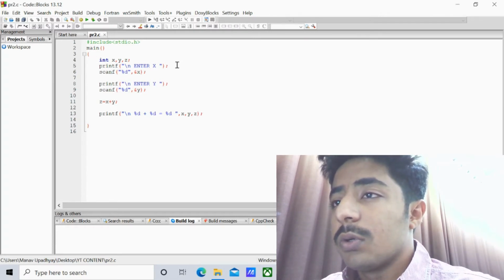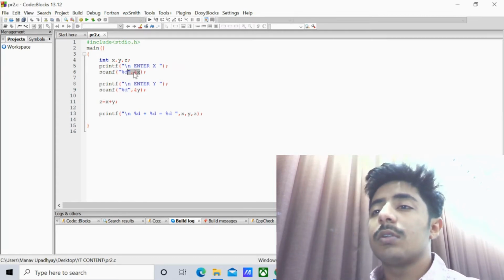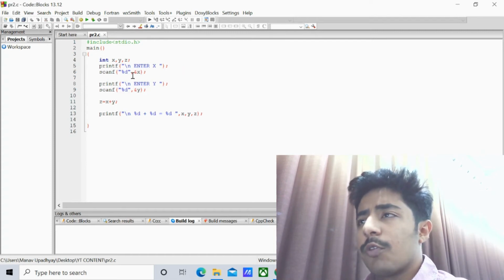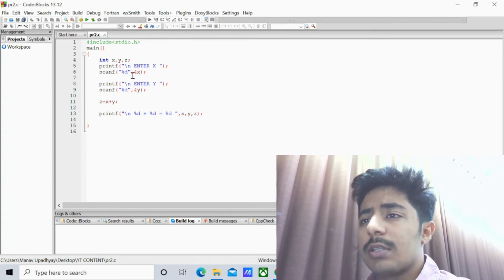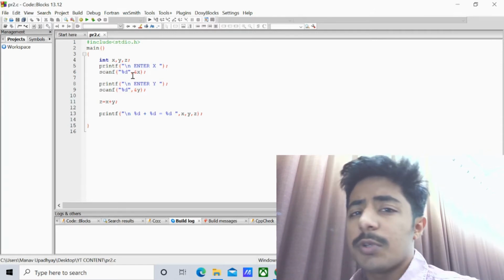So in scanf, %d has to be written to get the value in the integer data type. For every different data type, this will be different. Like for float, it will have to be written as %f.